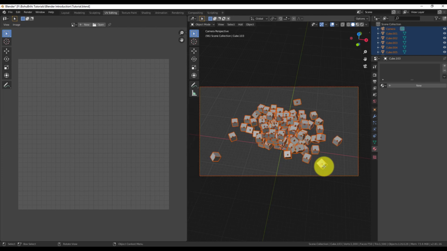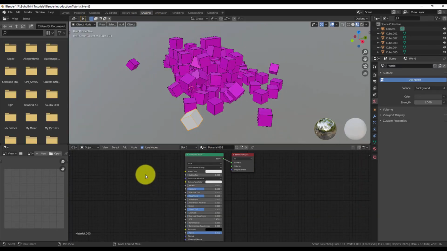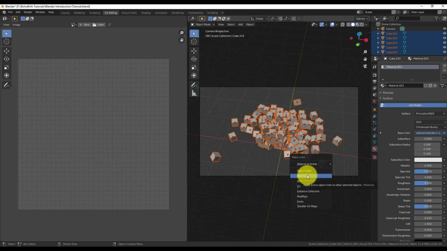The next thing to do will be the materials. Select one cube from here, add a material, go to shading and add an image texture. Select an image like this one here, and go back to the UV editing tab, select all the boxes and select last the boxes you added materials on, hit Ctrl L and use materials.